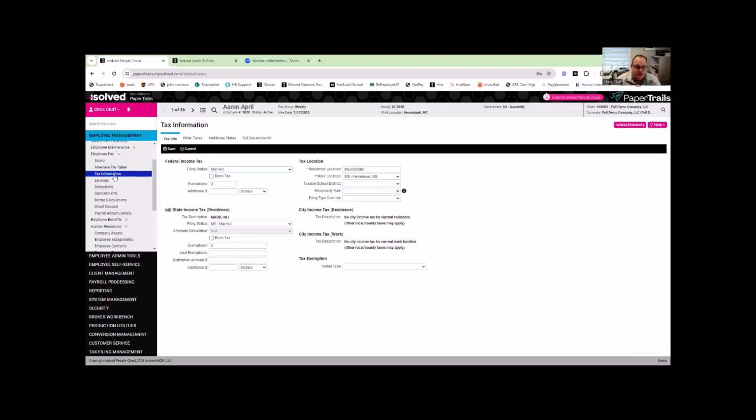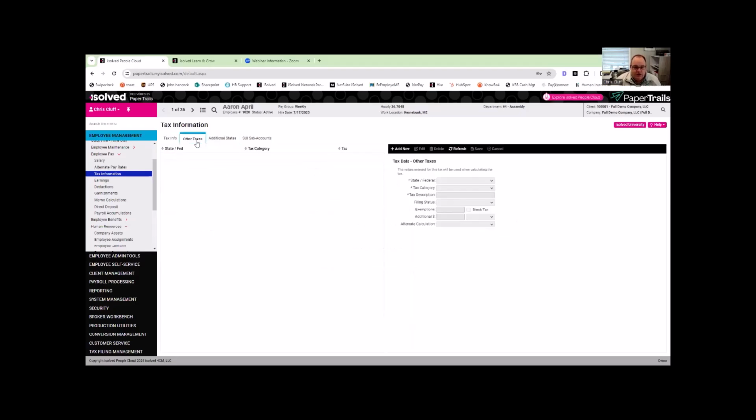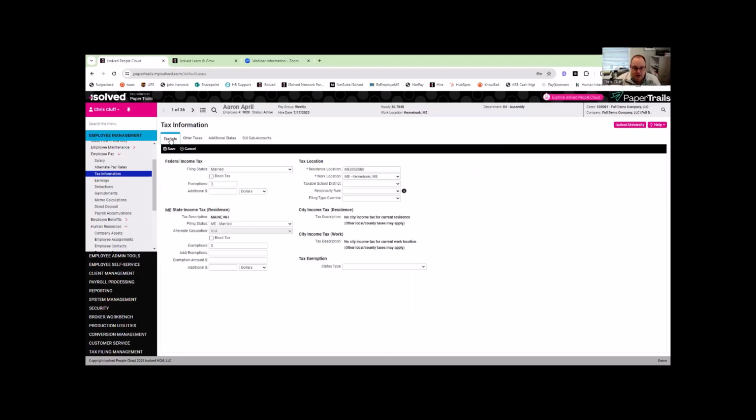Tax information. So just as you saw on the quick hire screen, you can adjust their tax information. Everything looks exactly the same. Again, work location becomes really important if they are working in a different state than your primary location. So please keep that in mind. If there are additional states or other taxes and so forth that you need consideration on, certainly we can add those in here for those situations as well.